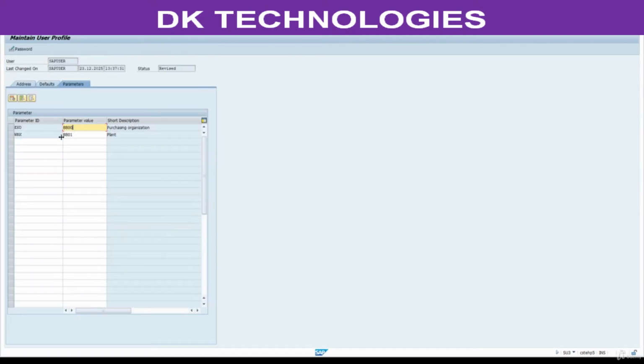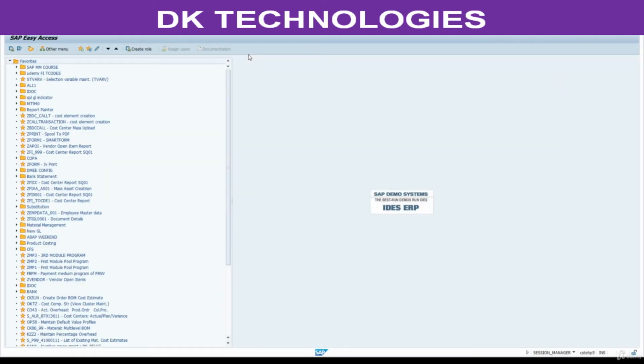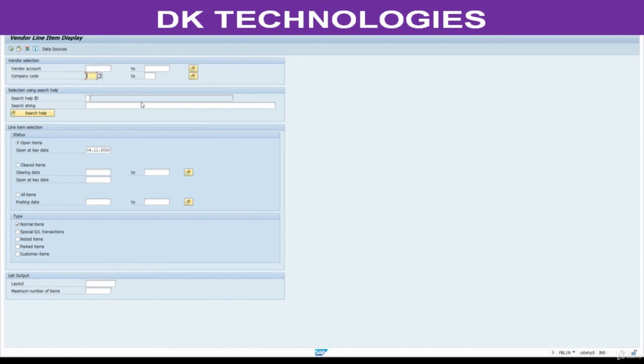Go to SU3. I want to default here 880. Now if you want to default your company code, you can default company code as well. Go here. Check company code dependent reports like FBL1N and vendor report. See, right now company code is blank.